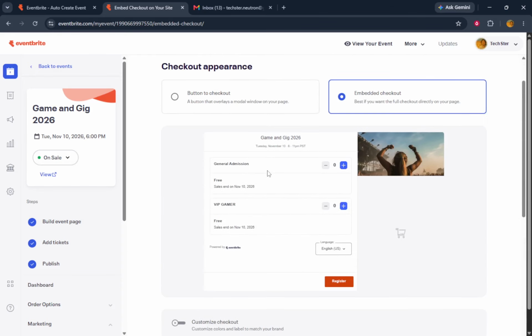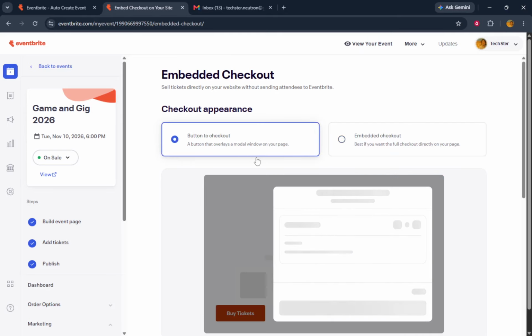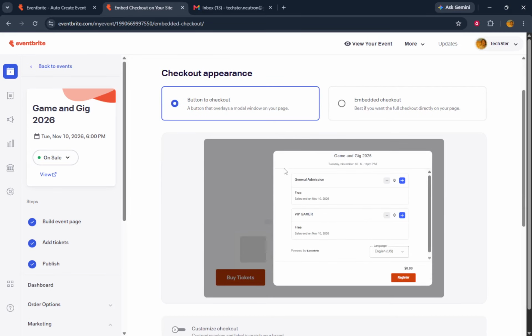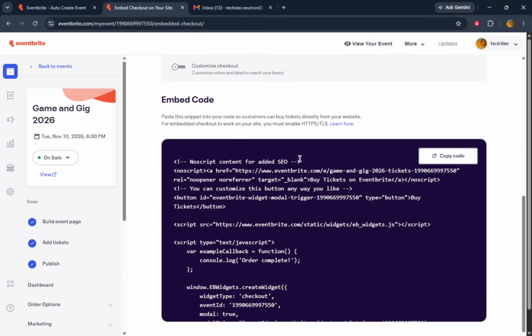Finally, a quick tip to ensure everything works smoothly. Your website should use HTTPS to ensure that Eventbrite's embedded checkout functions correctly. This is important because HTTPS provides a secure connection for your users, which is crucial for handling sensitive information like credit card details.